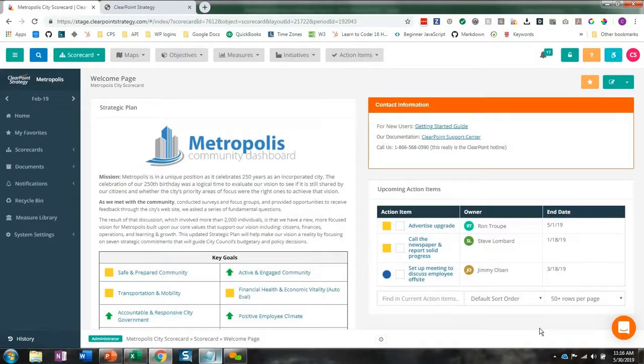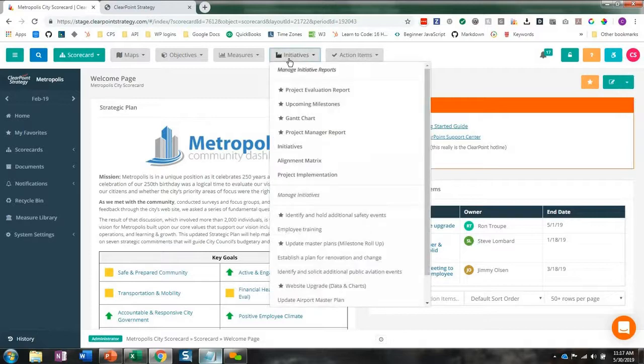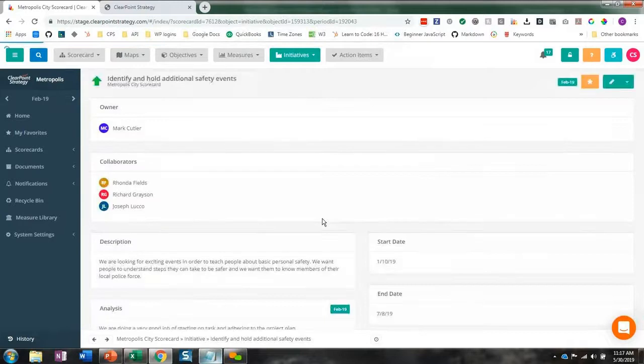That's great to know. Now, no ClearPoint release would be complete without a few cosmetic enhancements, and 12.5 is no exception. So the first one that we'll touch on here is an upgrade to the Collaborator field. Let's go and take a look at our Identify and Hold Additional Safety Events initiative.